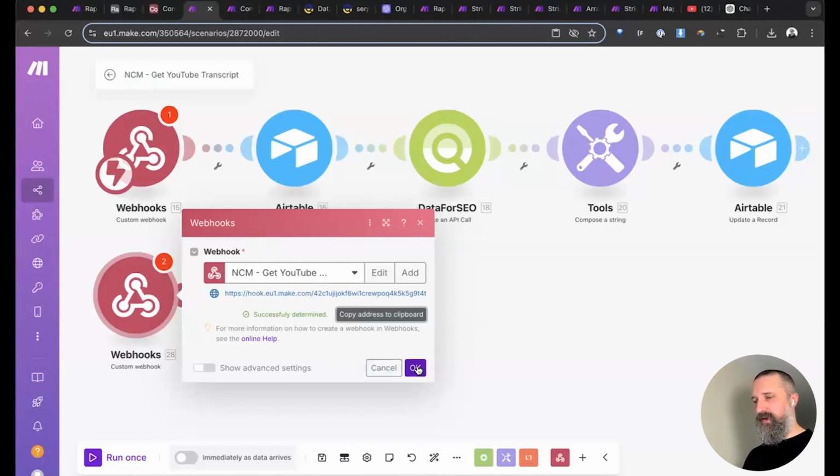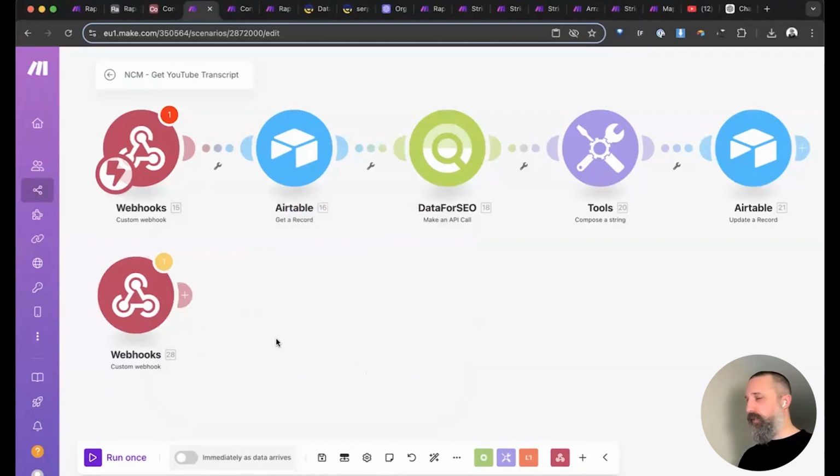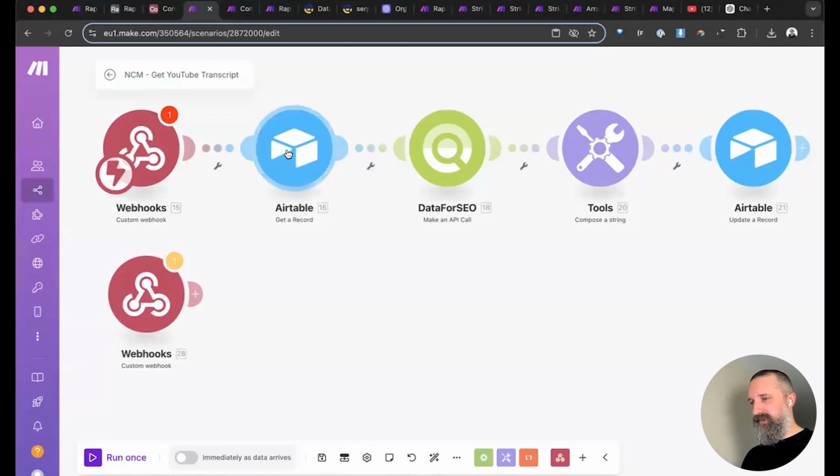So we can click OK here. And if that failed, we would want to troubleshoot and figure out what's going wrong there. But it's a relatively simple process where you take the address from Make, you send a test packet of data, and wait for that to be received in make.com. Okay. So that's the first part. And then we want to go to the second part now.